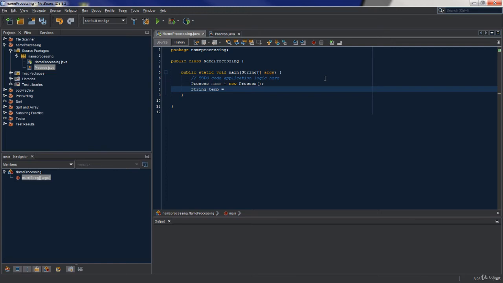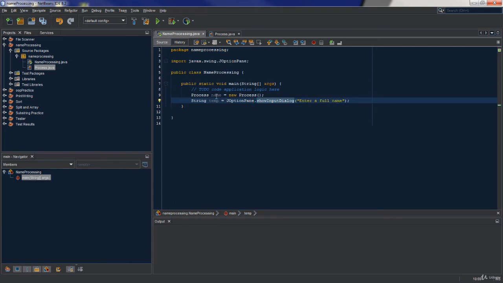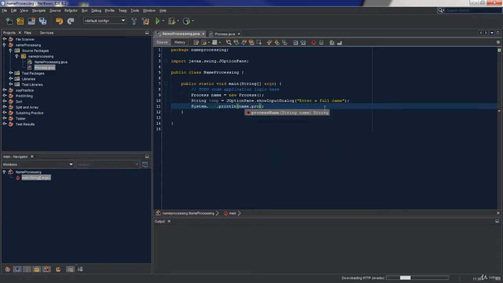temp equals JOptionPane dot showInputDialog. And as you know, we're going to have to import the packages, but for now let's just type this in: enter a full name, and we'll add the package the quick way by just clicking on the light bulb. So now that we have created our variable, we need to process it. So let's create an output for the result and call our object name dot processName.